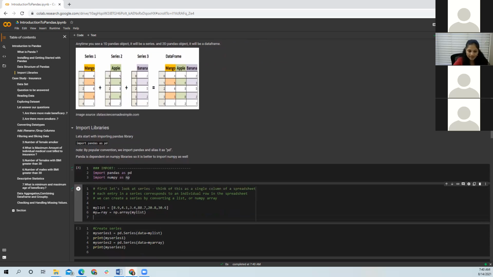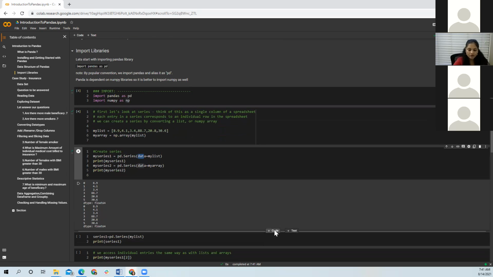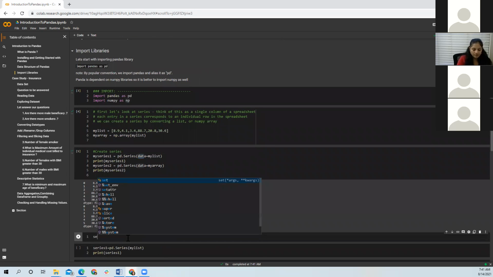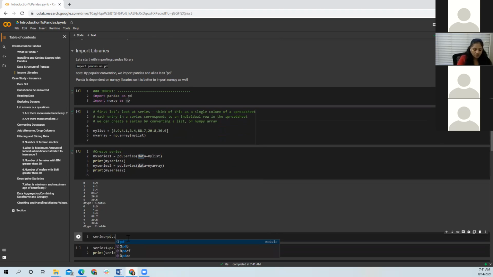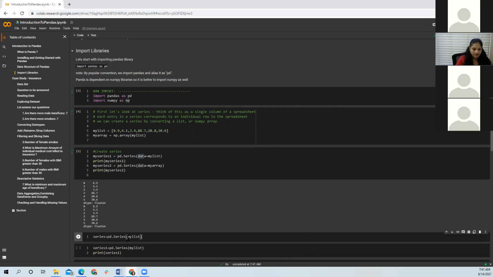Once the list is created, we can use that list to create a series. You do that by using pd.Series, and then you give data equals my list. Similarly, you can also create a series using a NumPy array. This data parameter is optional. If you don't want to give it, you can still write just pd.Series and my list. It would still create a series.